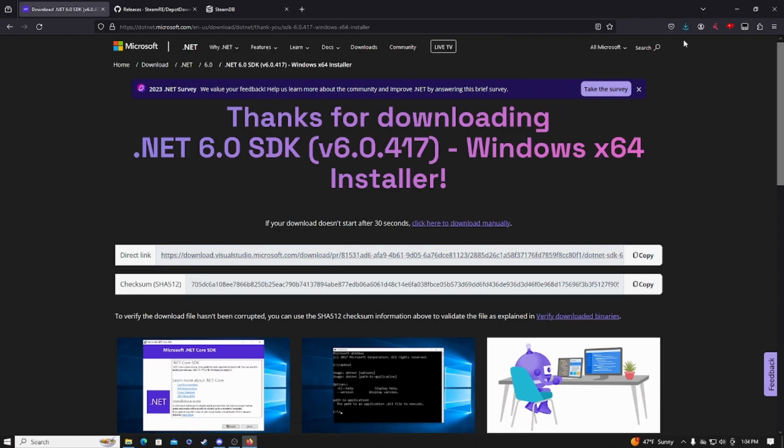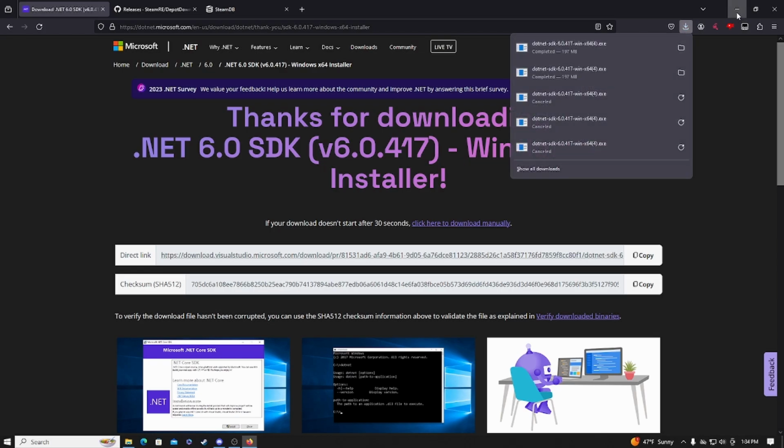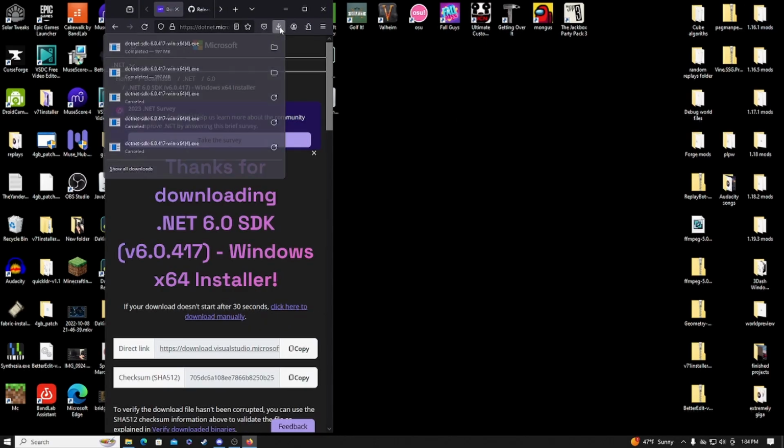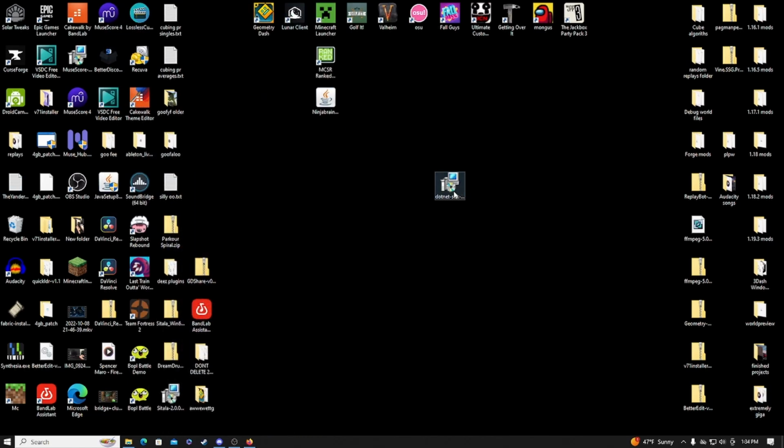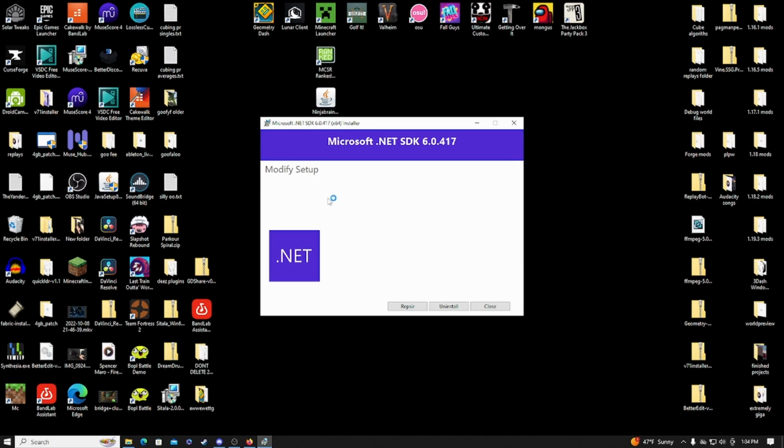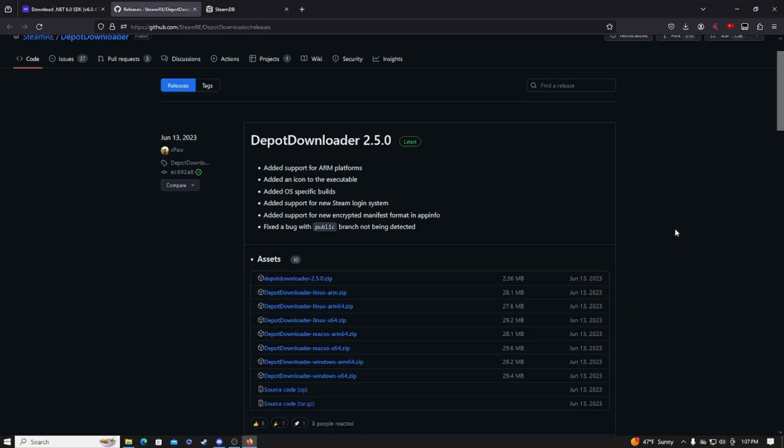Okay, so my download finished, and what you're going to want to do is just put it on your desktop. Please ignore whatever this stuff is. You're going to open it, and I've already installed it, but there should just be a download button. It shouldn't take too long. It might take a little bit longer depending on your computer.